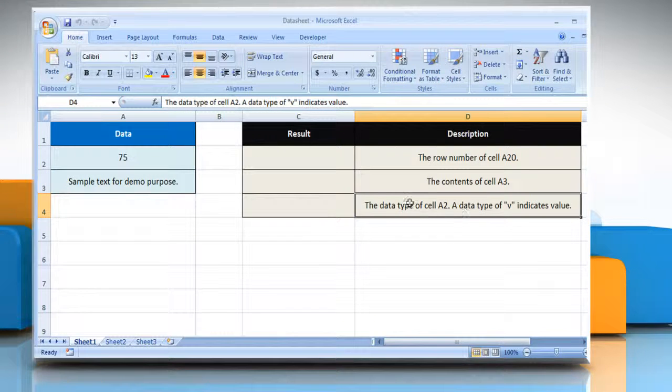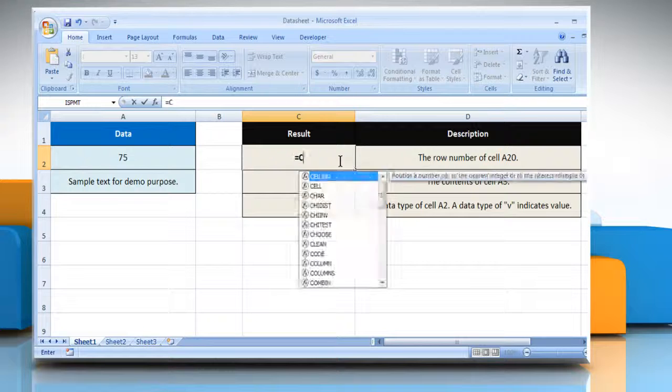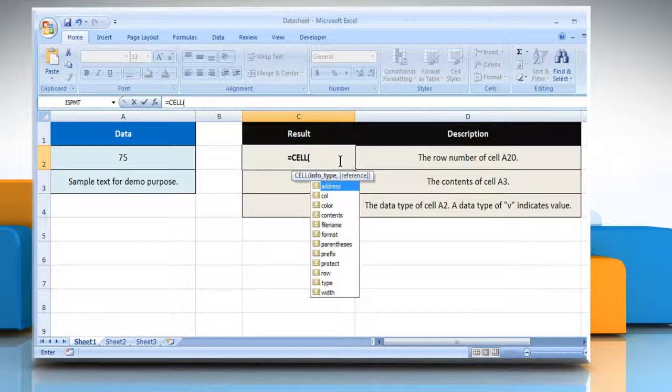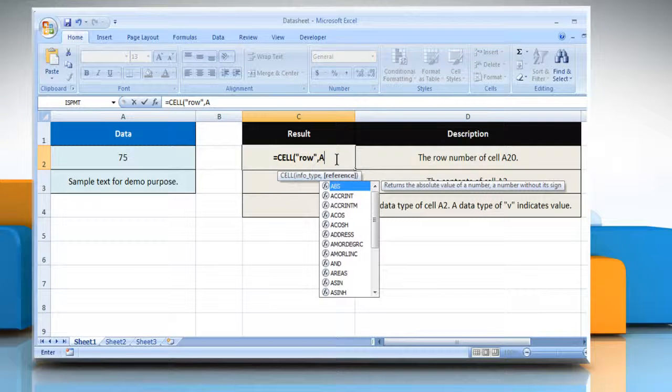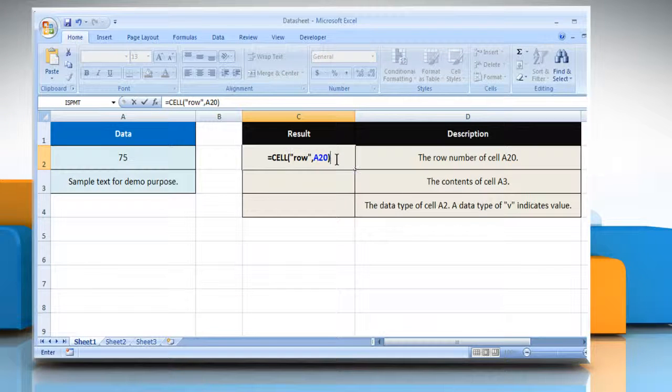To find the row number of cell A20, select the cell where you want to get the function's result. Type =CELL("row", A20), and then press the Enter key. It will show the row number of cell A20.